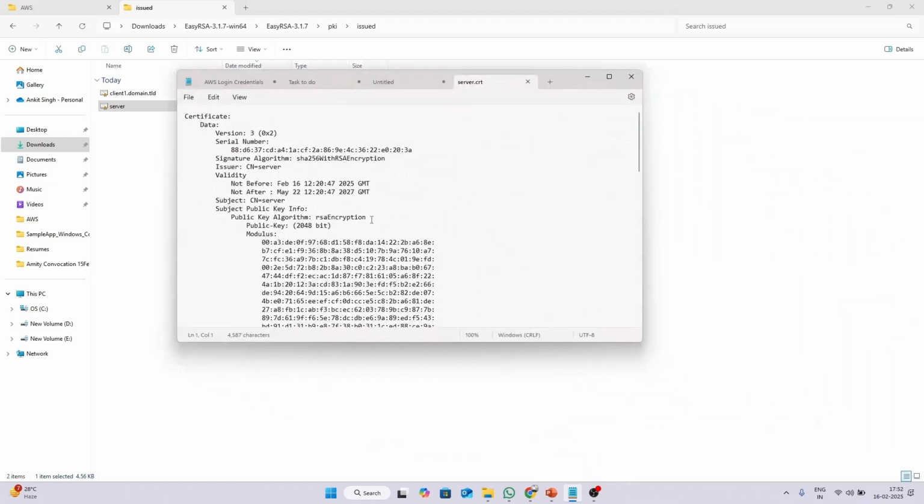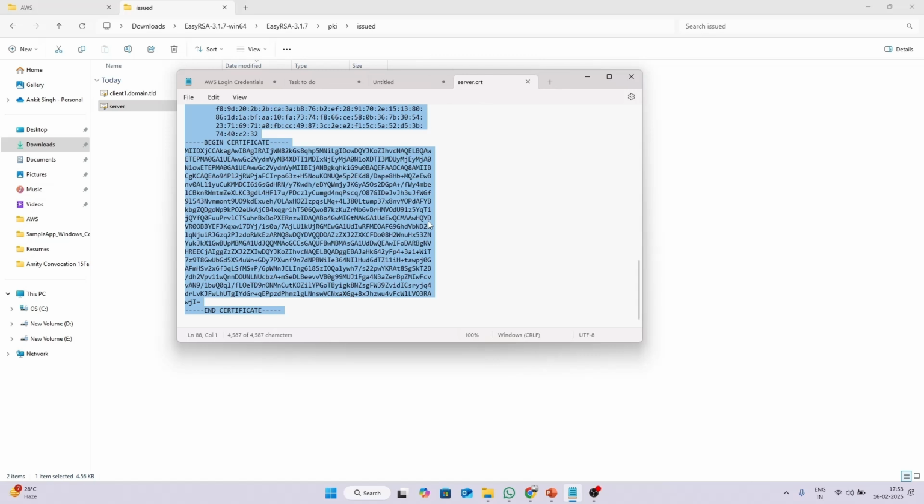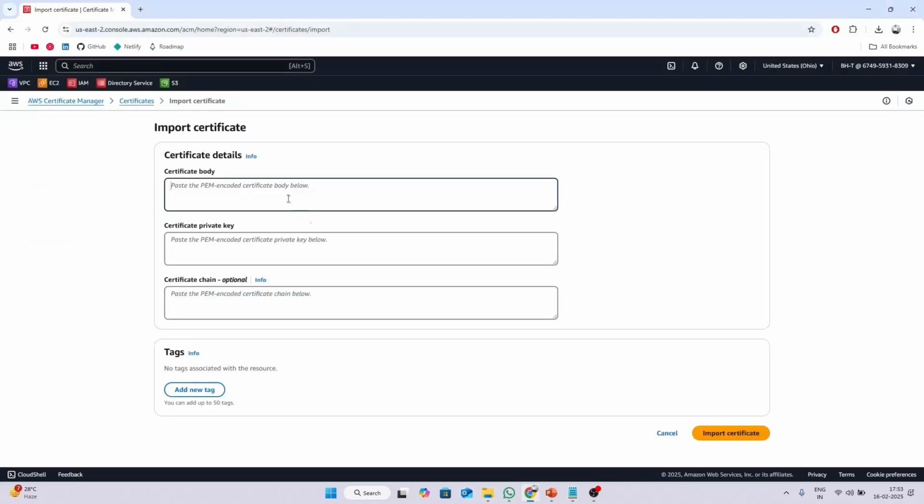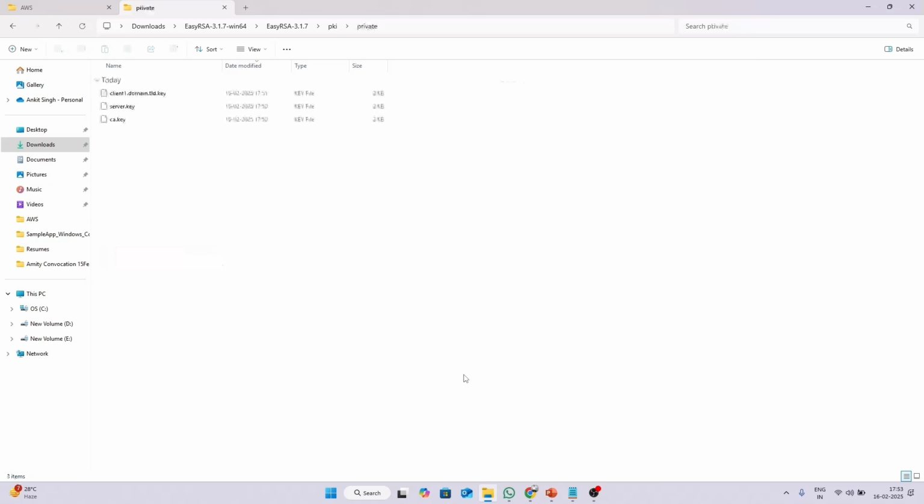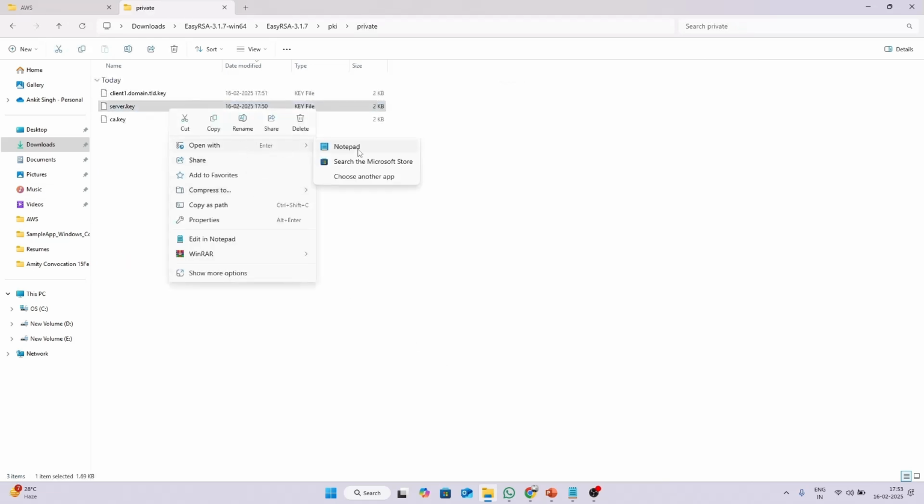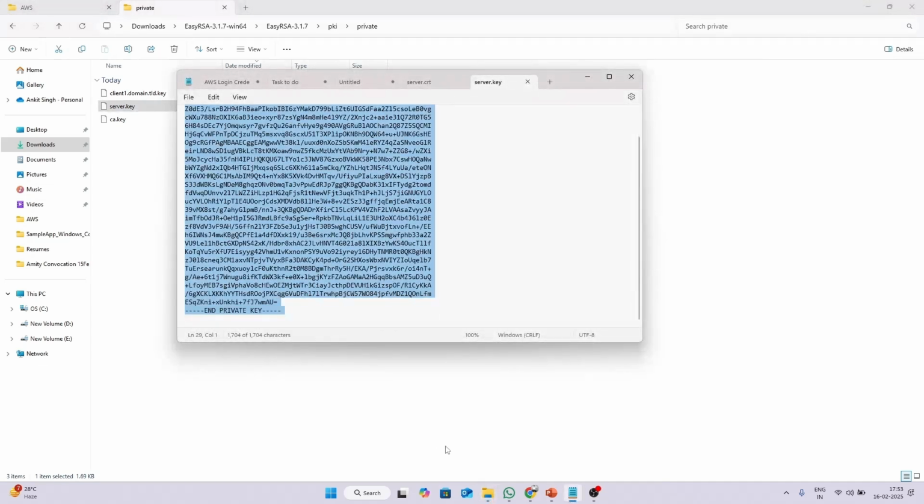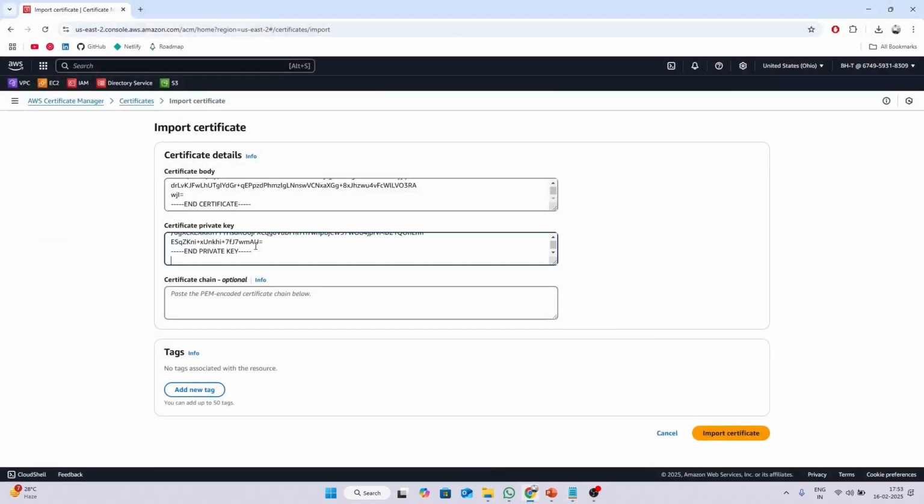Okay, so for example, this is how you will open the certificate. This is the server certificate. I am copying it and pasting the entire certificate here. Now you need to paste the certificate key here. So go to the issued private folder, copy the server private key and paste it here. Now we have pasted the server certificate and the server certificate private key.